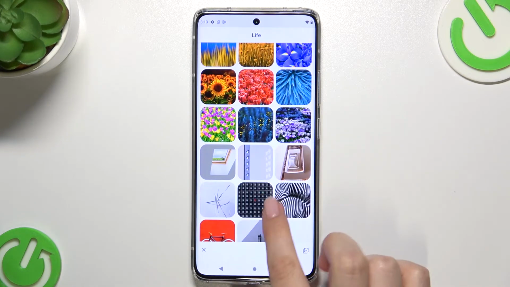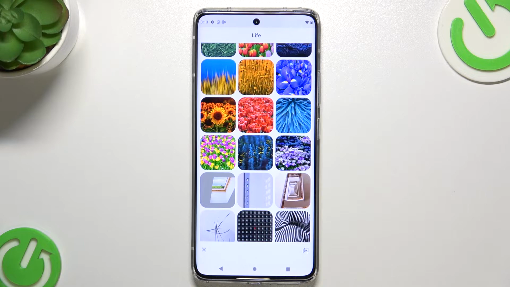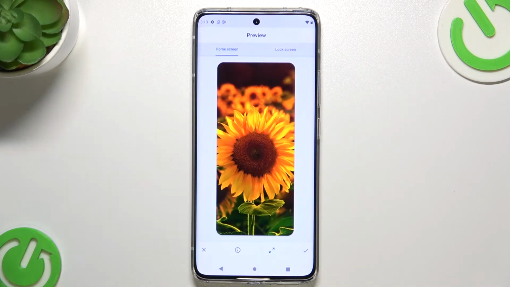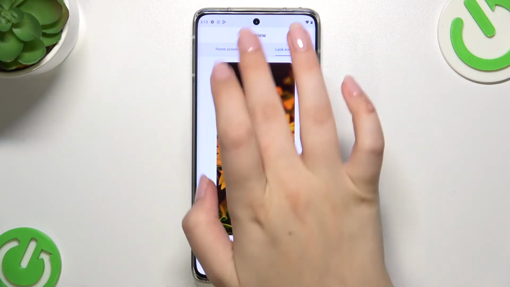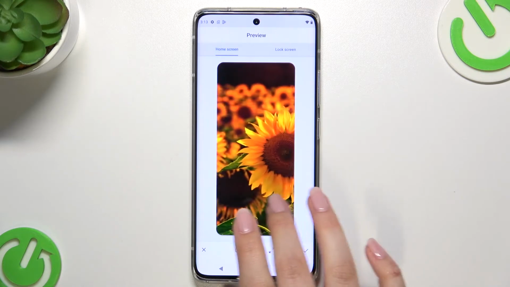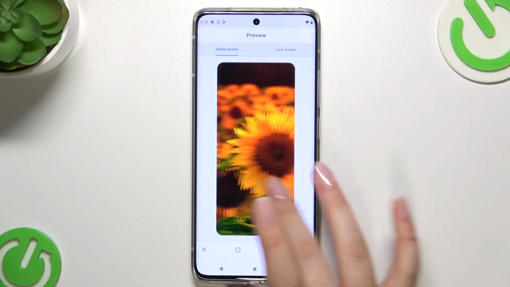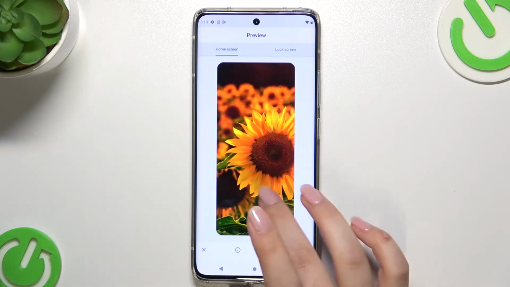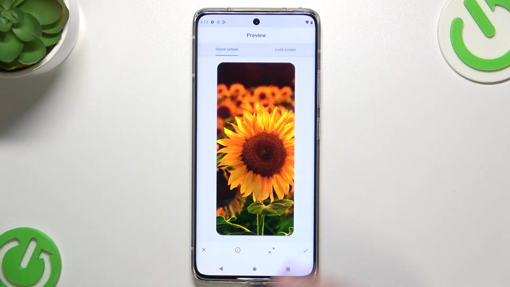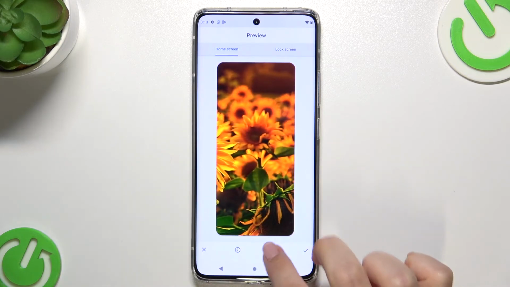So basically all you have to do in order to check the preview, just tap on the photo, and as you can see here we've got the preview of the home screen. Here we can tap and check how it will look like on the lock screen. What's more, we can change the position of the photo, so it's up to you how you want to set it.